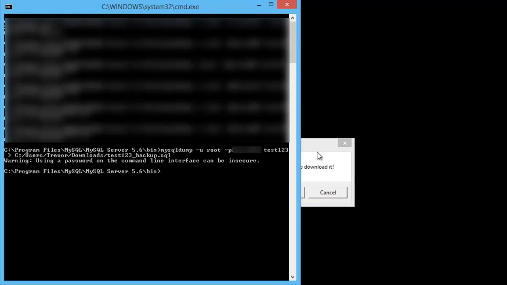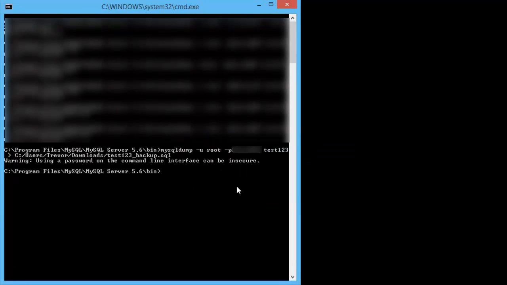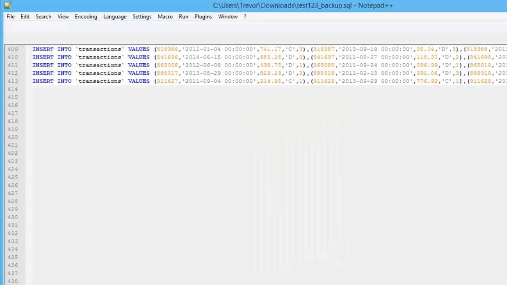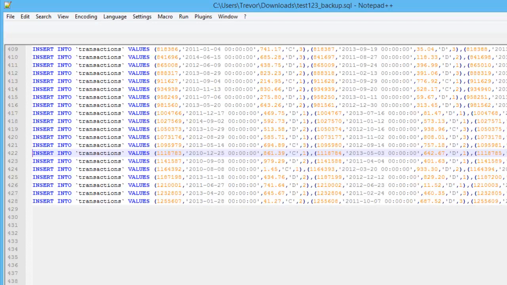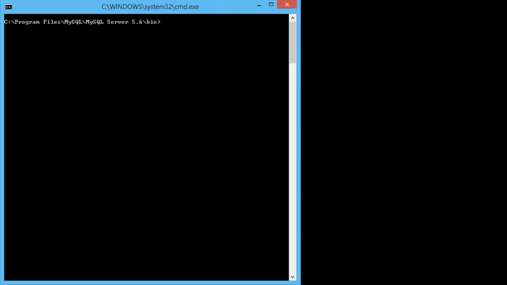I'm going to minimize that, and let me first clear the screen. I'm going to execute the actual code needed to take that file and make use of it. Let me just make sure I know where the file is. It's called test123 backup in my downloads directory. Okie dokie. So I'm going to say MySQL, and again, give the information I need to log into my database. I'll have to blur out the password again.